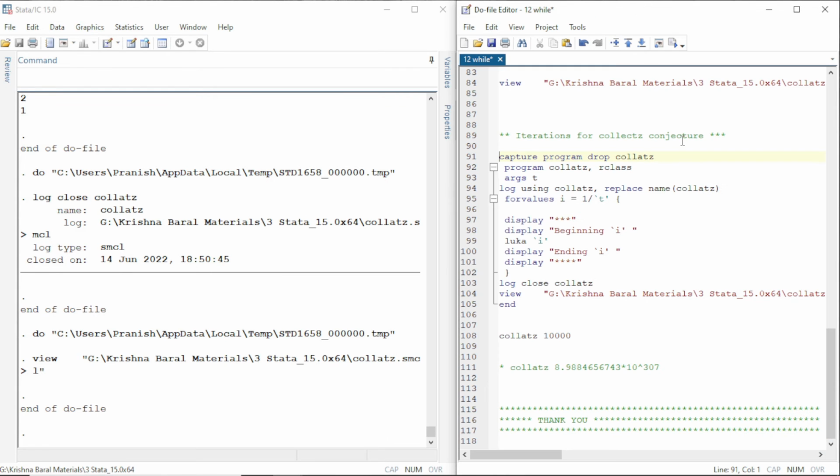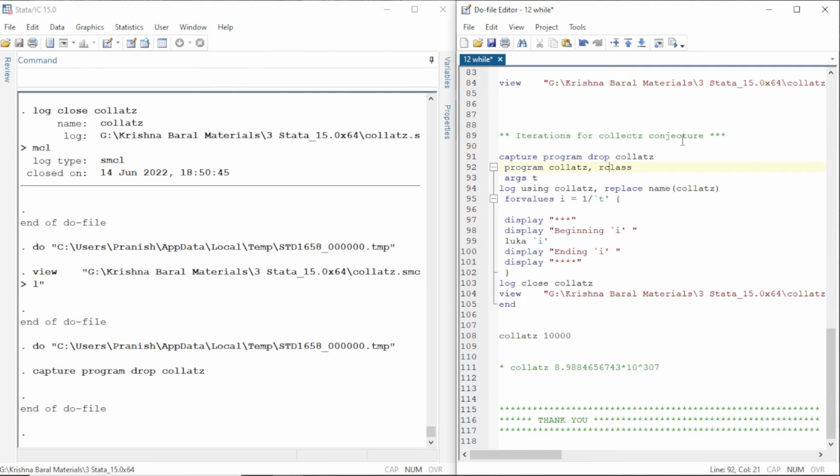So yes, now we're going to run iterations of the above mentioned program, luka. So let us capture any program by the name Collatz and drop it. And what we're going to do is write a program named Collatz. It is our class program, and it takes one argument. We are going to record the results in a log file, and for values i equals 1 to t, where t is the argument that we specify, we are going to repeat the program luka for all the numbers ranging from 1 to the specified number t.